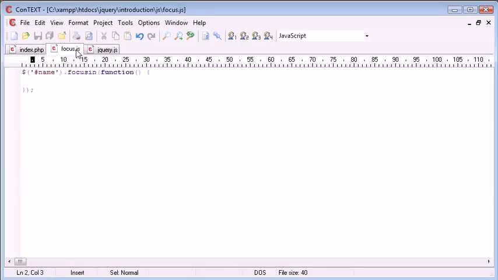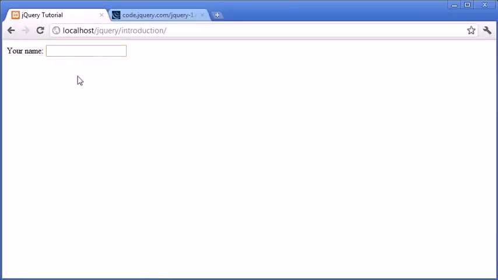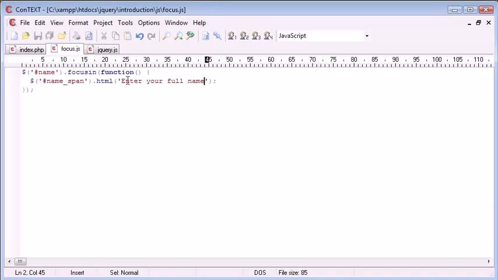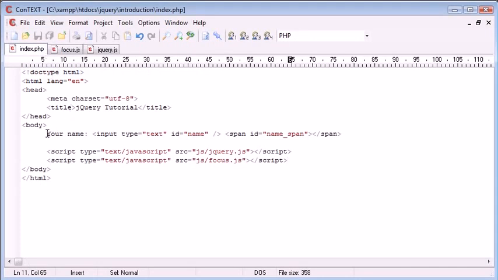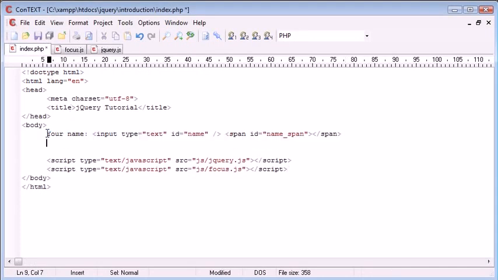So let's go ahead and reference that. We're going to say hash name span dot HTML, and we can write in enter your full name. So now what's going to happen is when we refresh our page and we click here, we get this text, enter your full name. Now let's go ahead and duplicate the current field we have and actually create something else.